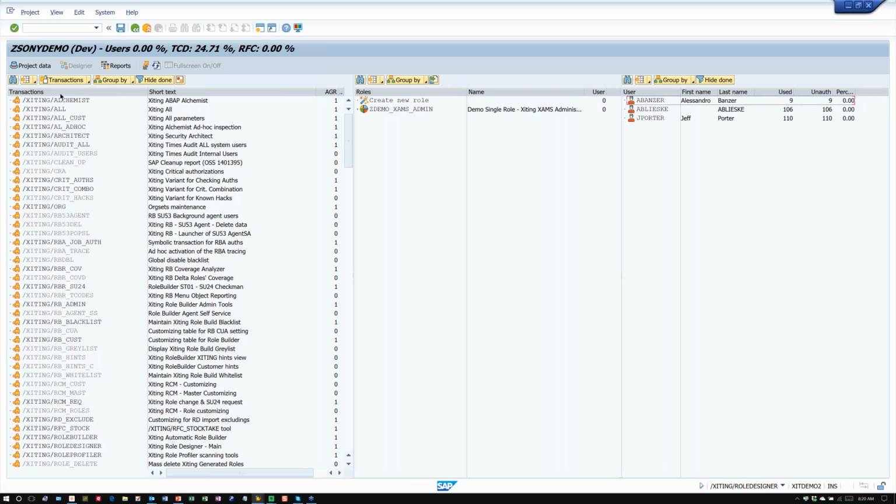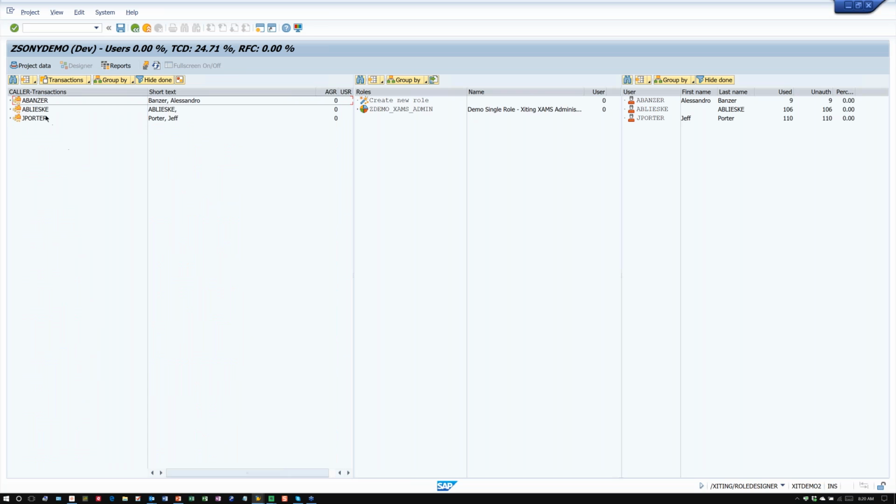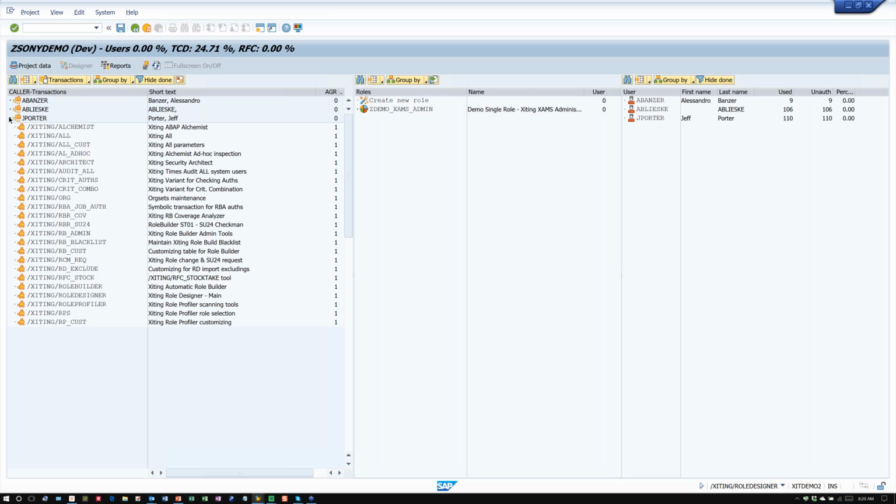Okay. So on this first side, this is all the transactions from the STO3N input. We can look at this by different groupings. We can look at it with no grouping, which it is now, so it's just a list of all the transactions in no particular order. We can look at it by SAP component, or by SAP package. And one of the biggest areas that you'd want to look at is by calling user. If we look at it by calling user, you'll see these are my 3 users, and we can see which transactions they've each used.